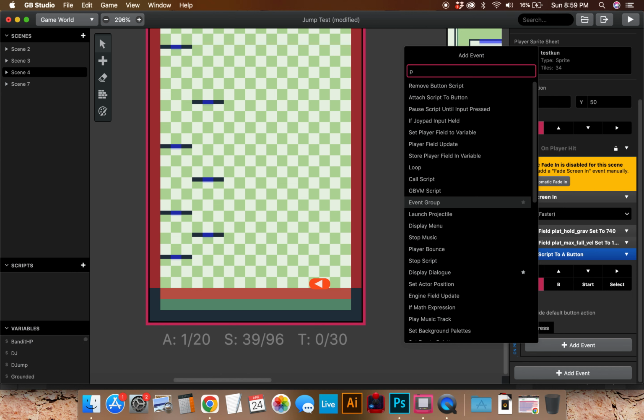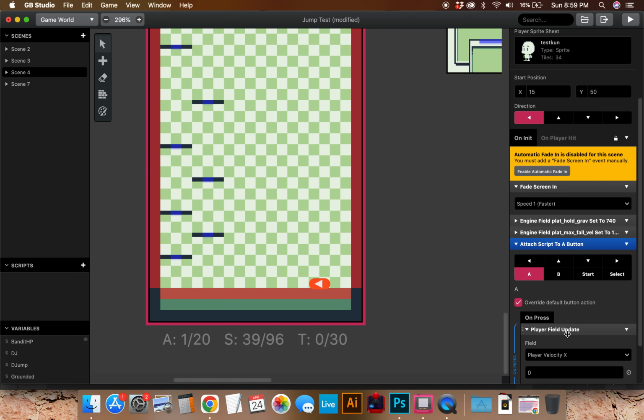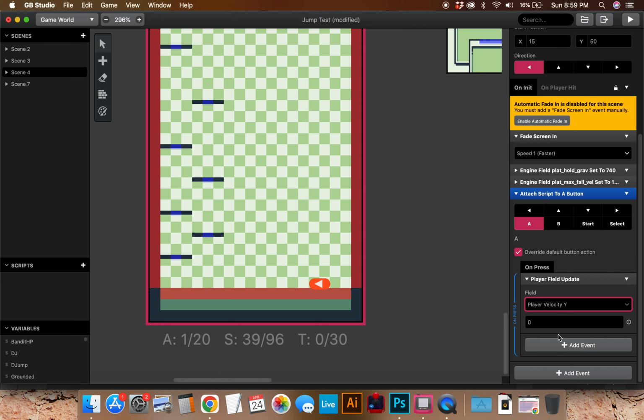So we're going to go to player, player field update, and we're going to do velocity y. Velocity x is going left and right. Velocity y is going up and down. So this is basically what we're going to use to mimic a jump.